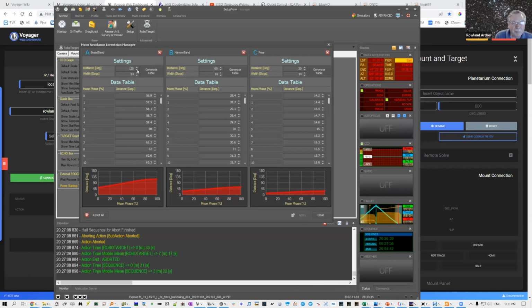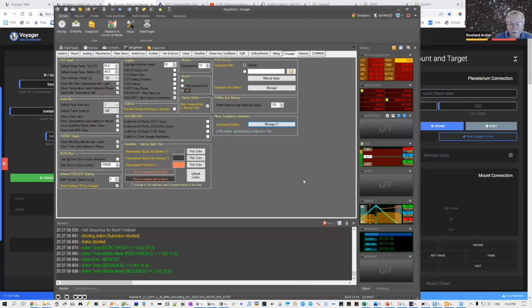So for broadband, it's 120 degrees by default. For narrowband, it's 60 degrees by default. Or you can go in here and just create a custom separation for whatever you wish to use. So I generally just use the defaults. I think Christian said he has a custom one set up.